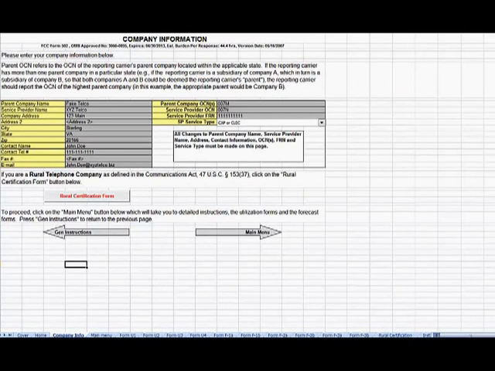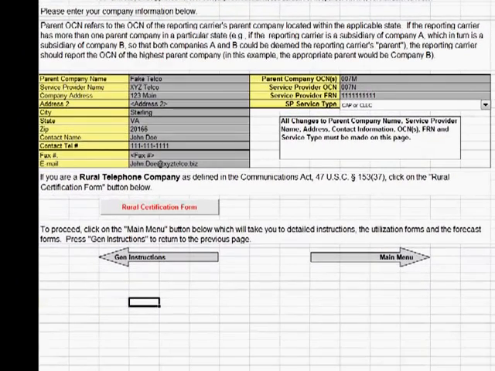This is the company information page of Form 502. The first field that you will have to complete is the parent company name field. For service provider name, the reporting carrier must populate the service provider name of the NRUF with the exact name that corresponds to the service provider OCN, as indicated in NECA records, as also published in the LERG Routing Guide Volume 1. The email address field must match an active NAS user profile for the OCN listed in the service provider OCN field.